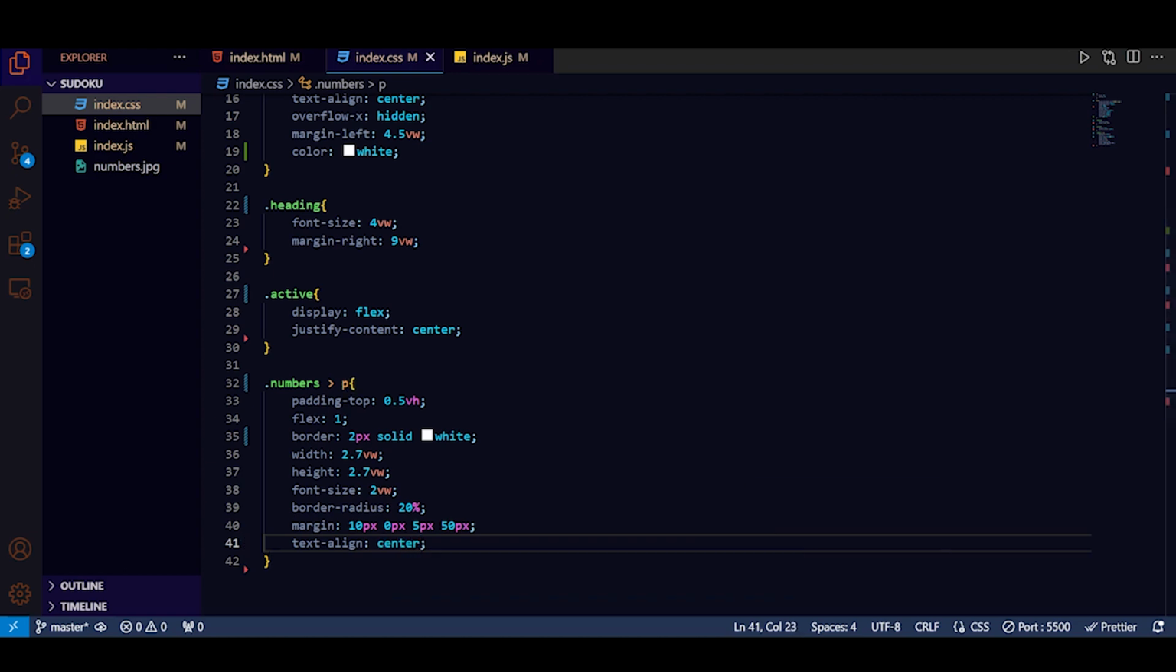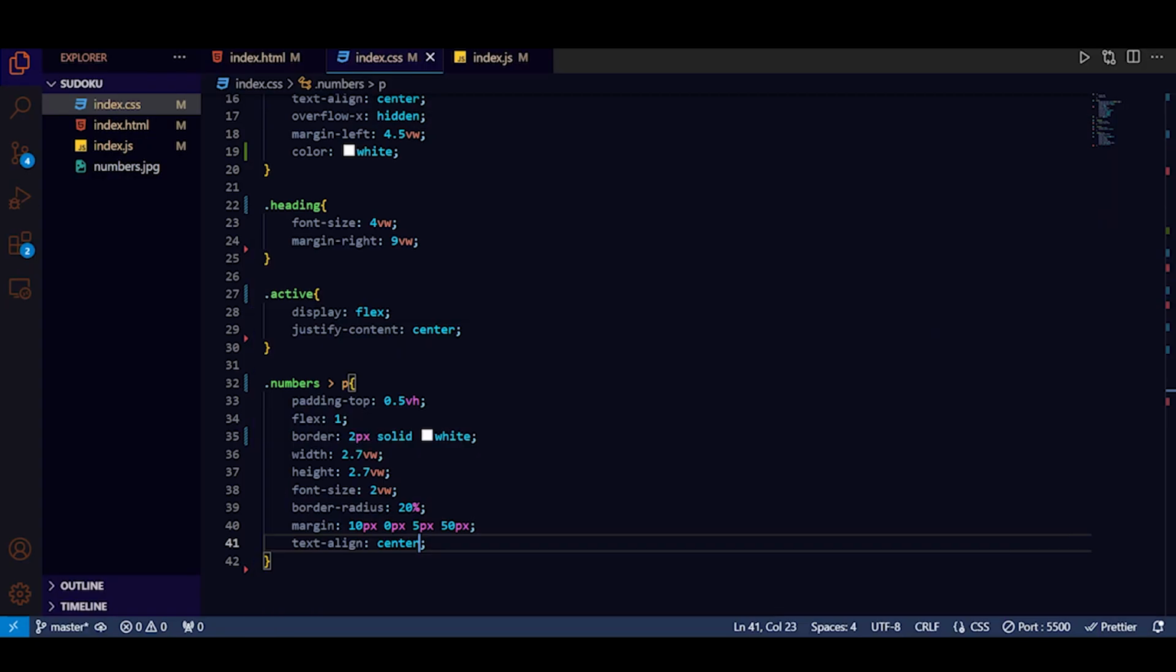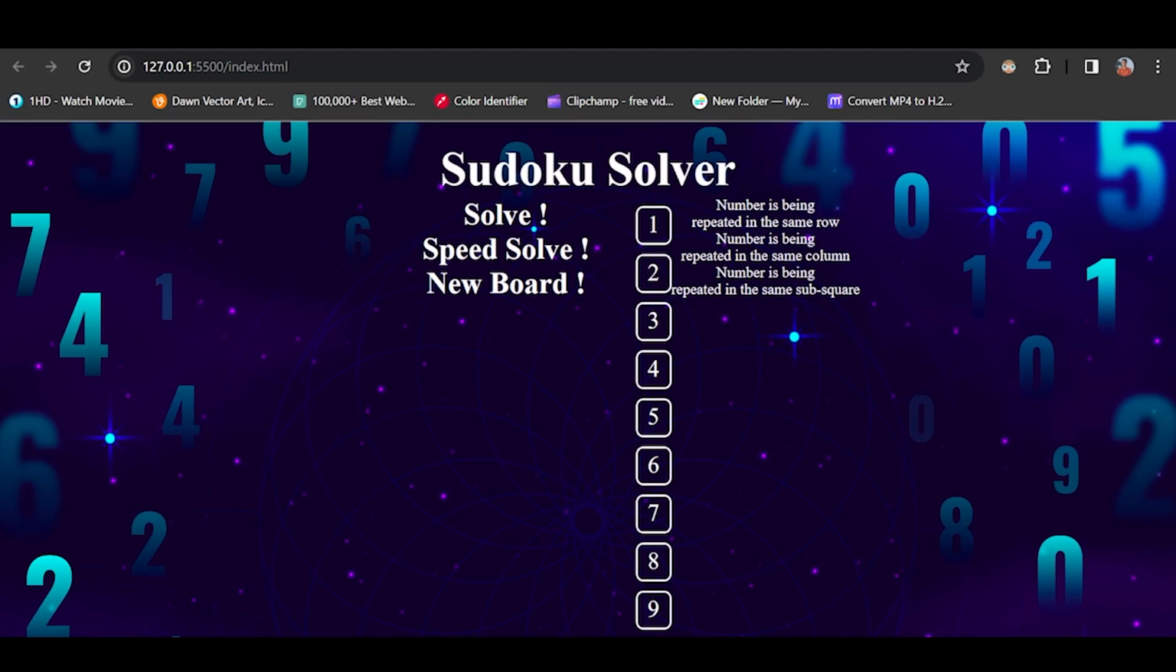Now let's see how it looks. As you can see, this actually looks good, right? So we finished our numbers section. All right. Now let's move forward. Now what do we have next? Now if you see, let me take this out real quick.